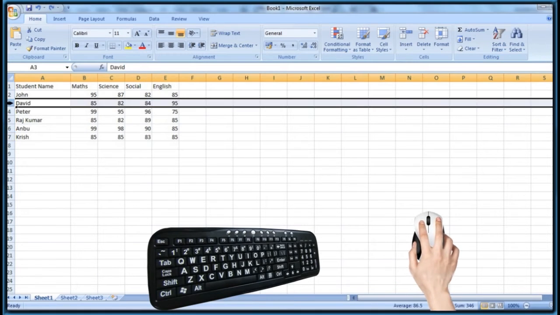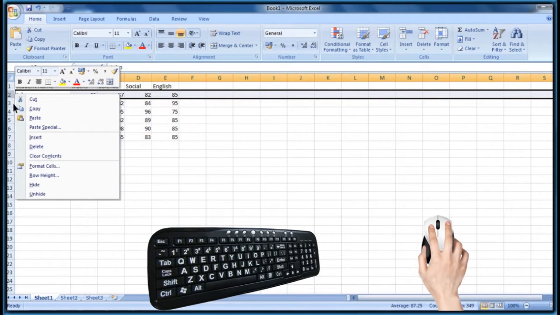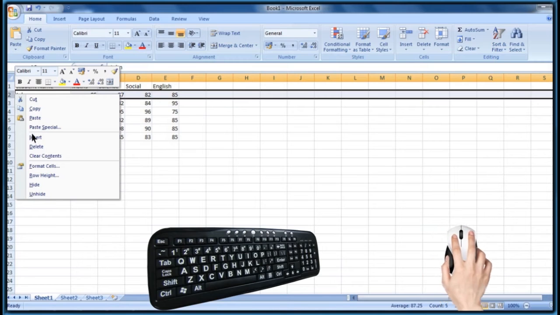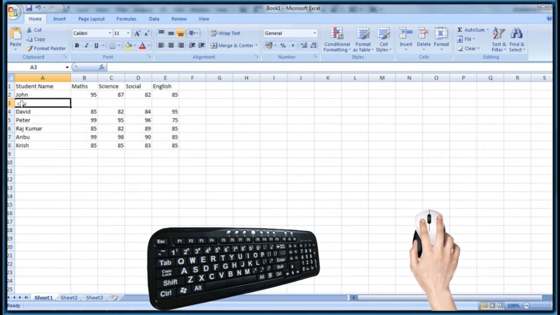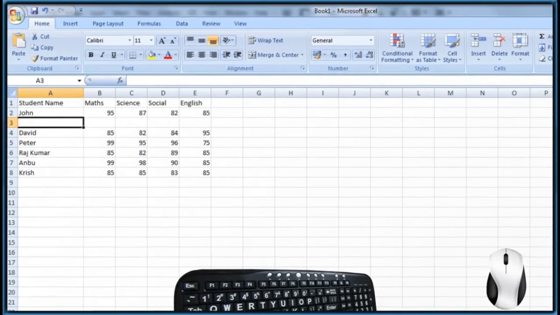So I am selecting third row. Click on mouse right button. Choose insert command from appeared menu. New blank row is created above the selected row. I am typing the new student name and his marks here.